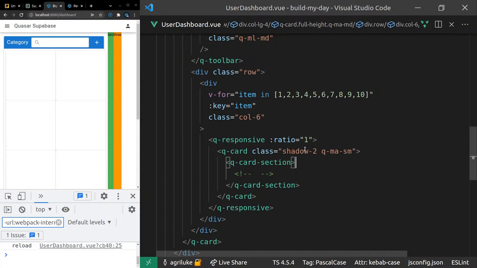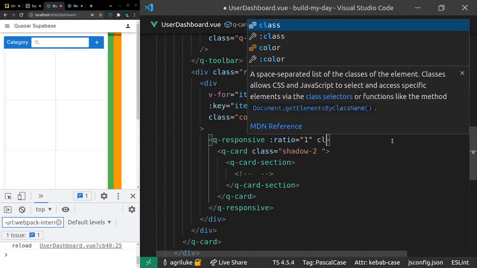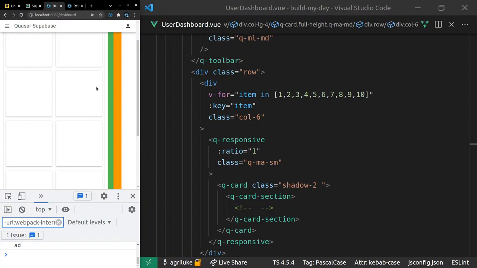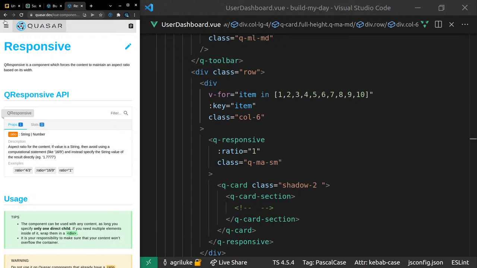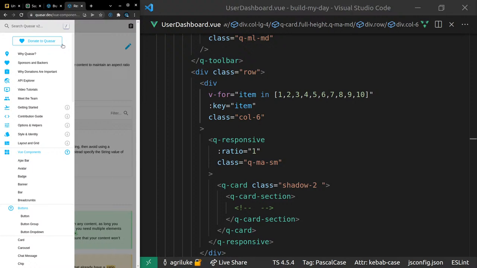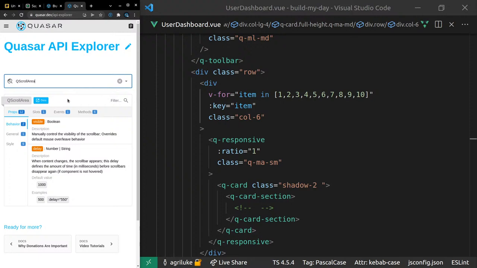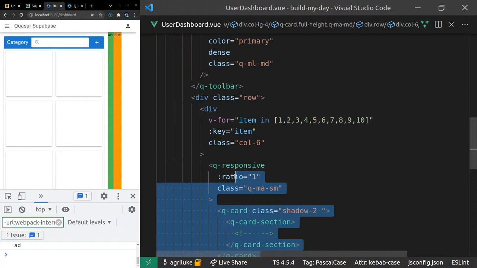Now, what I might do is take this margin and put it on there. I don't know if this will work. Let's see if it does. Yeah, there we go. And basically we've just got like a bunch of cards now. Let's see if I can put this inside of a scroll area as well. I think that would look really cool. I think there's a q-scroll-area component. Q scroll area. There we go. Let's just do that and see what happens. It might crash and burn, or it might work really well.